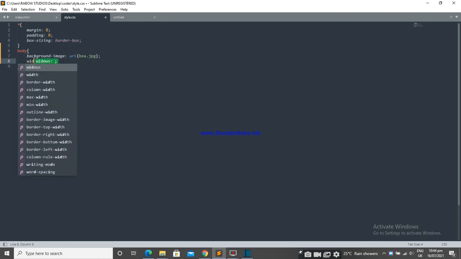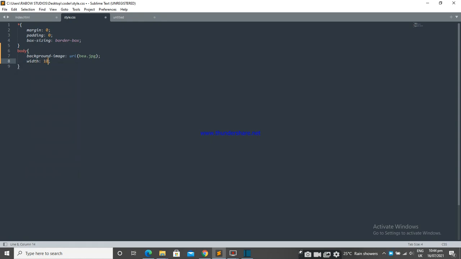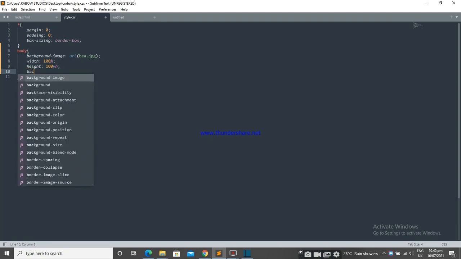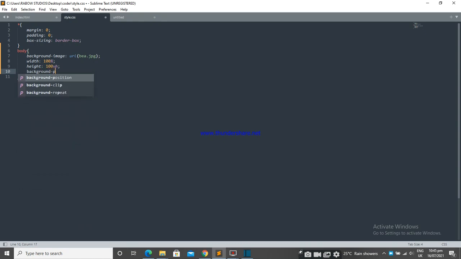So the width, let me set it to 100 pixel, 100%, sorry, 100%. And the height 100 vh. I think 100 vh is so that it will fit the screen. And okay, background position, let me use center.